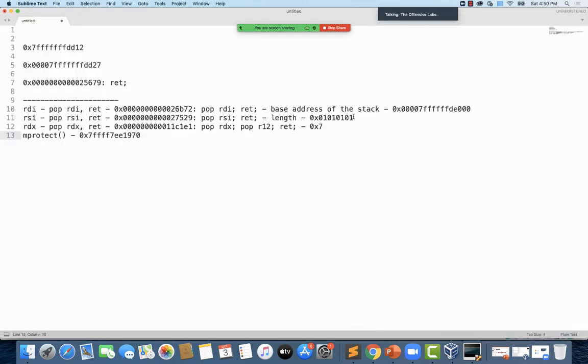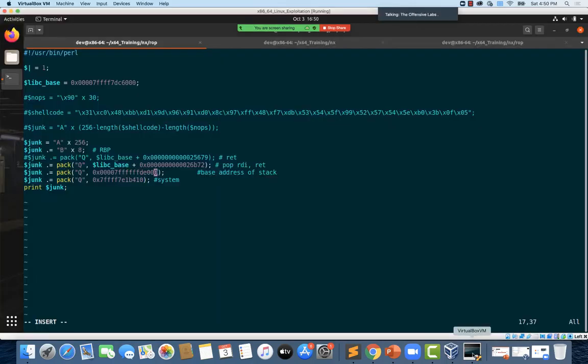So what's the next step? We will have to place this gadget. So let's copy this. So this will place the length in RSI register. So let's use junk pack and libc underscore base plus this one. So this is pop RSI comma ret.